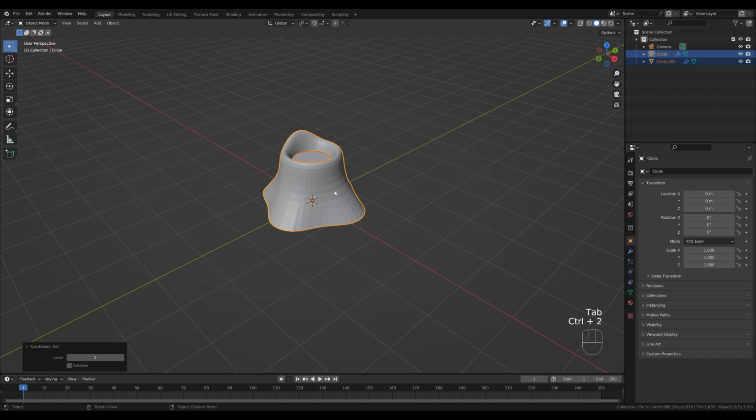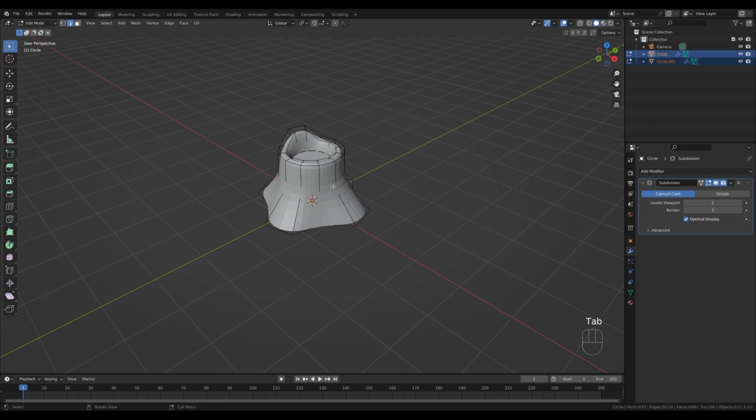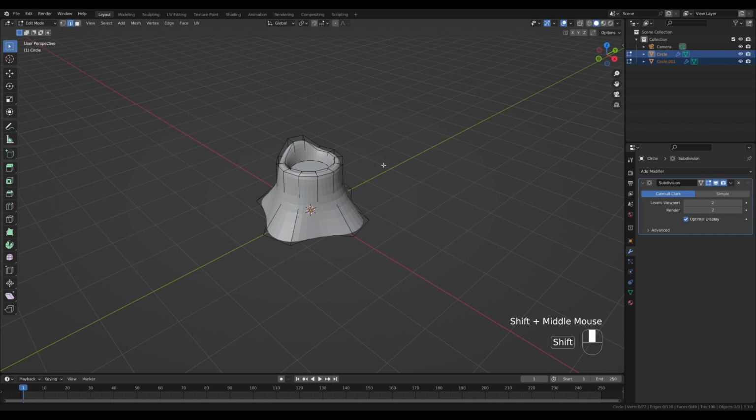Right now we can just tab out and press Ctrl 2 to add the subdivision modifier, or you can do that here in the modifiers panel. You can see it added right there. And now tab back into edit mode and we'll try to stylize this a little bit better to create a cartoonish tree bark or something like that.